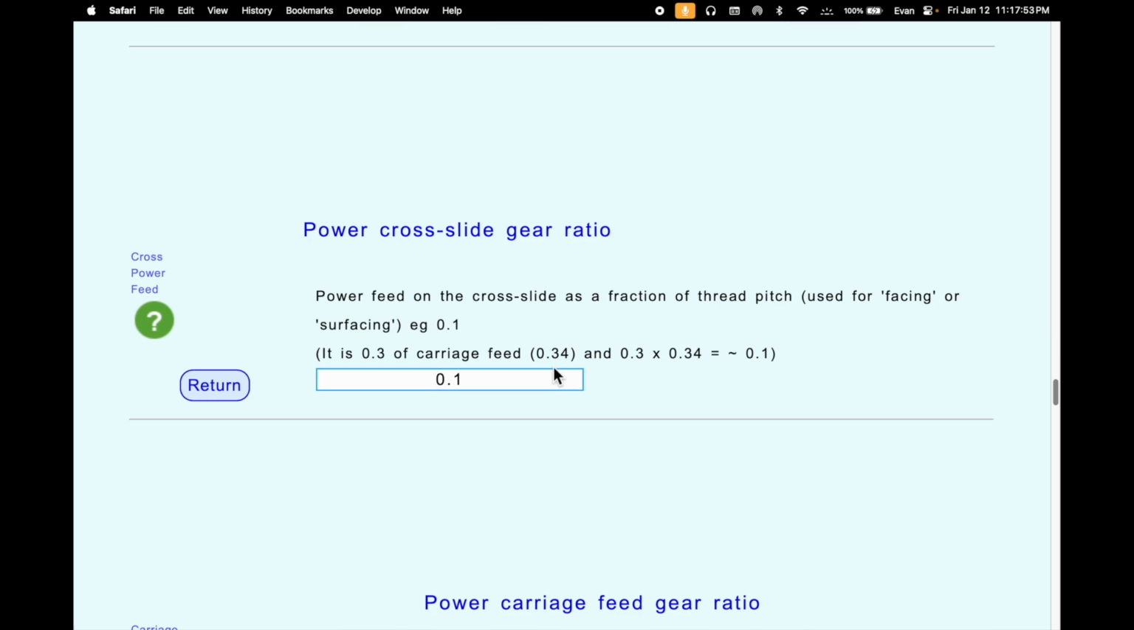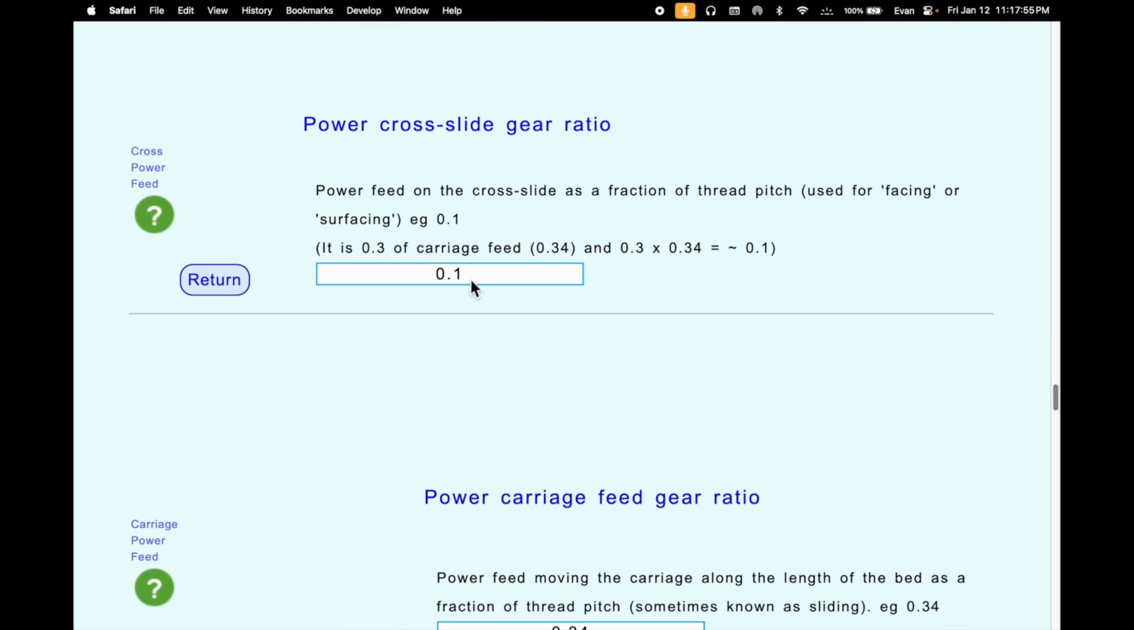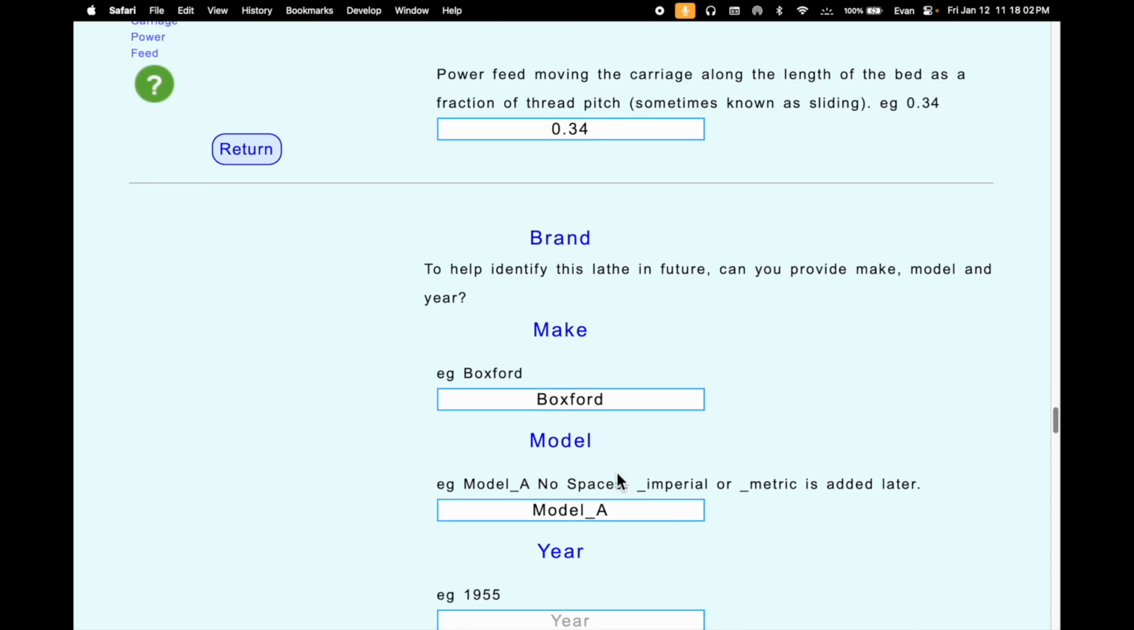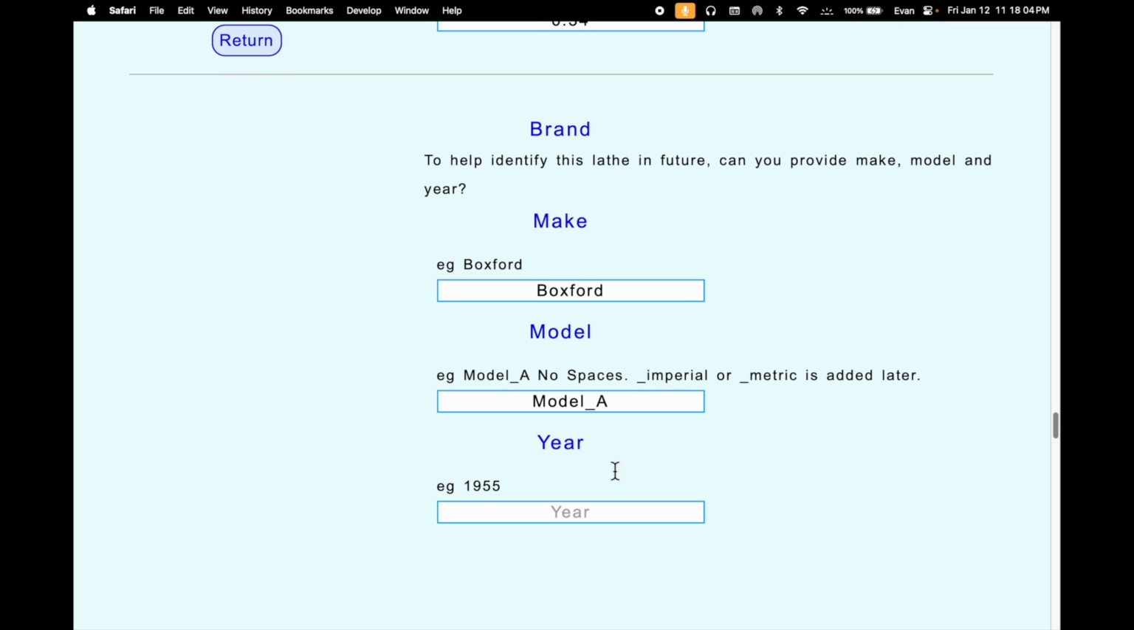And then for power feed, the cross-slide power feed we decided was 0.1, and the power feed for the carriage was 0.34. And then we just want some general information about the lathe, and it's not critical, but this is for a Boxford Model A, and the year was 1955 for my one. And that's just going to be used to label the lathe.